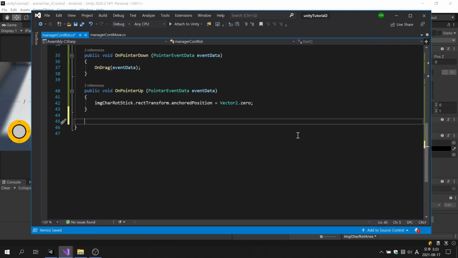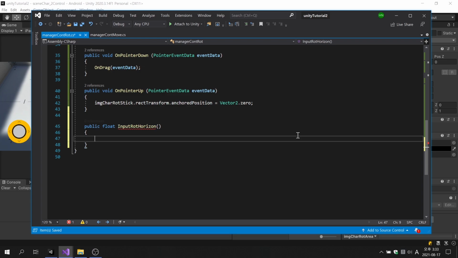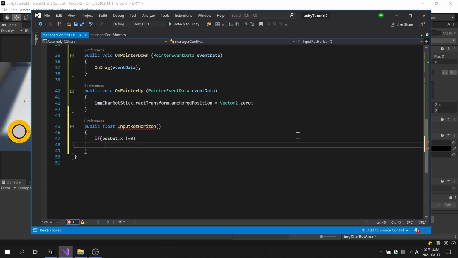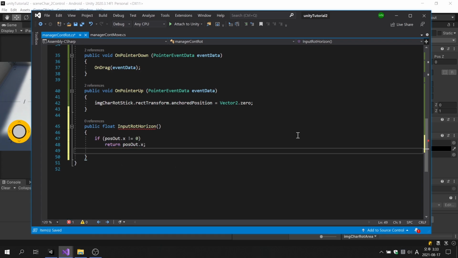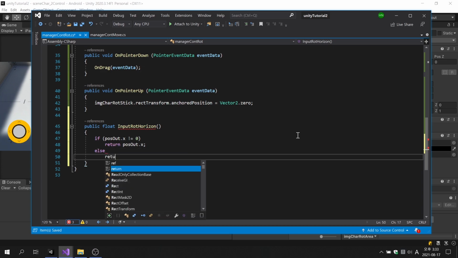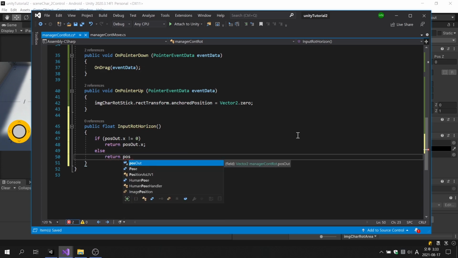Now, let's create a public variable so that the x and y values of the POSOut variable can be used by the outer class. I will write the code to return the x and y values of POSOut in each public float variable. We can simply use one return statement, but there is no need to return a value when the user does not input any direction, so I added a conditional statement.